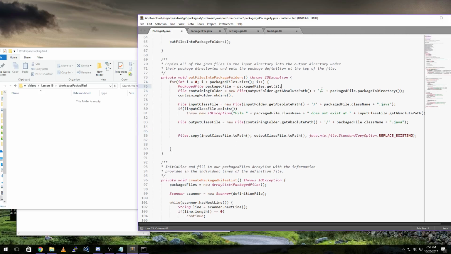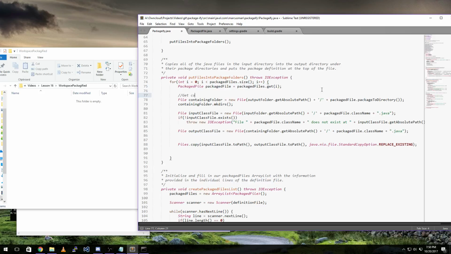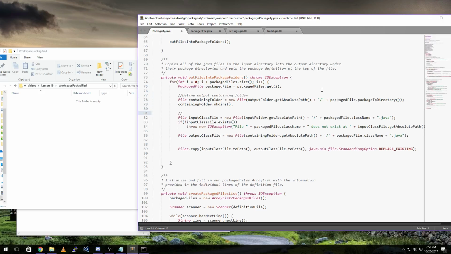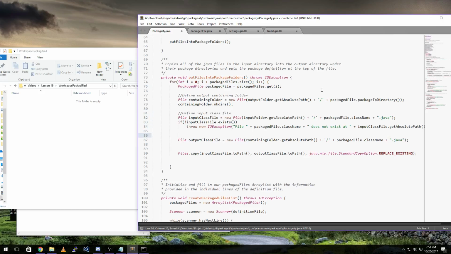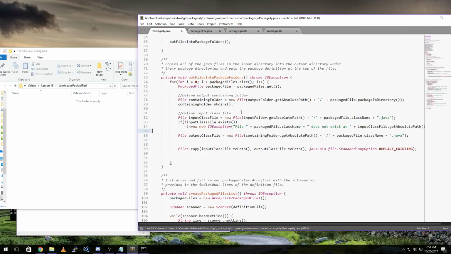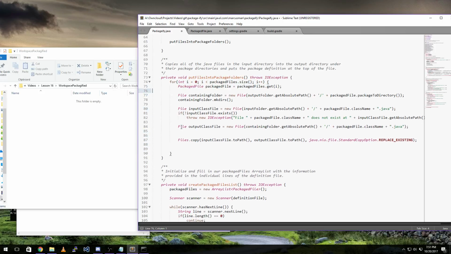So, get out, define output containing folder, define input class file, define output class file. Those are all awful comments. I don't think I need those, really. I think this is the one I need.